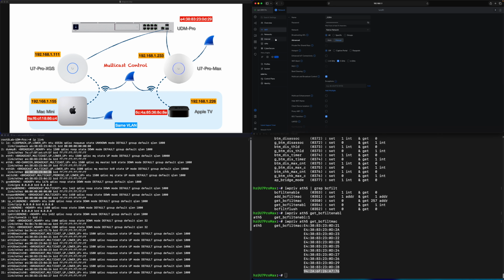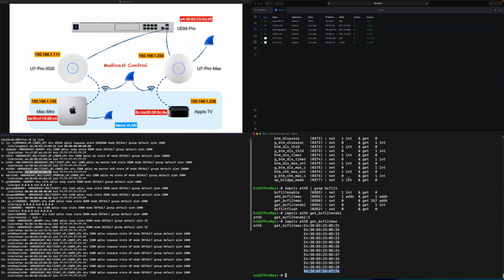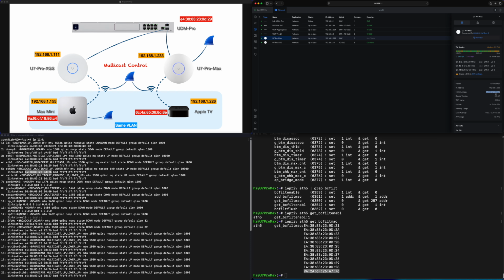Let me go to the UniFi Network Application. Go to devices. This SSH session is for the U7 Pro Max, right? If I click on the U7 Pro Max, in the right side overview, you can easily find out the MAC address. See, this is exactly the very last one listed in the exception list, right? So what do these 12 MAC addresses mean exactly?